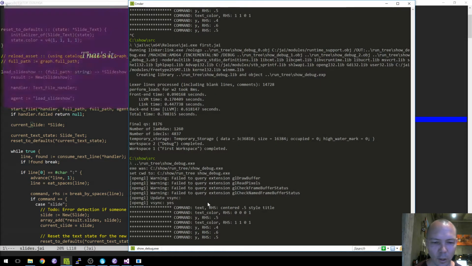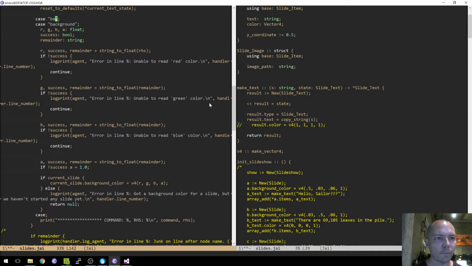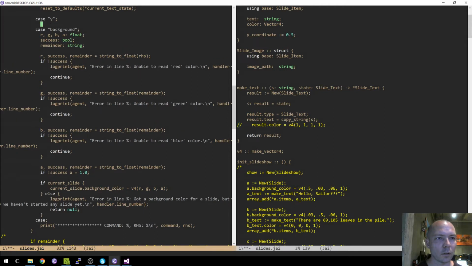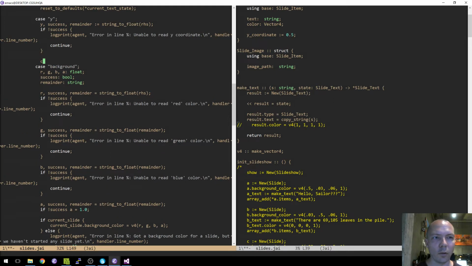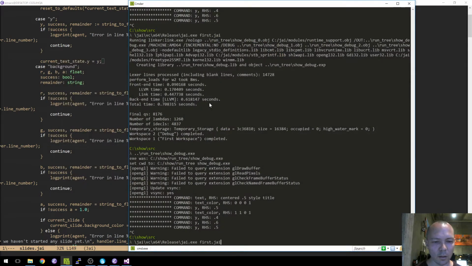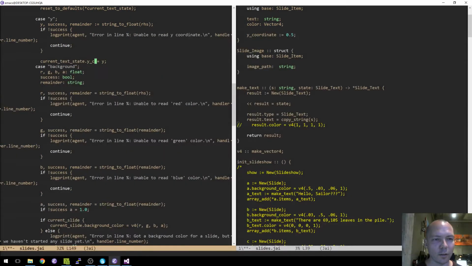So in theory, I should be able to process the y command now by saying y remainder is string to float RHS. If we didn't get a success, unable to read y coordinate, right? Otherwise, current text state.y equals y. So in theory, that'll do what we want. Y coordinate.